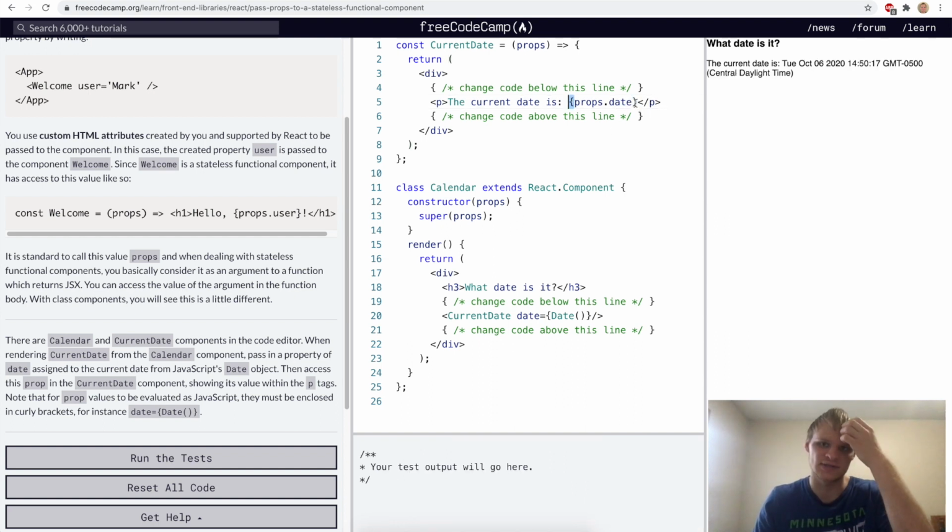So the way we actually use props is we can do props.date inside of our template using brackets. And basically whatever is inside these brackets is valid JavaScript. So that allows us to do props.date on it. And it's grabbing this date right here, which is Tuesday, October 6, 2020, which is the date today. So pretty cool. Let's try it out.